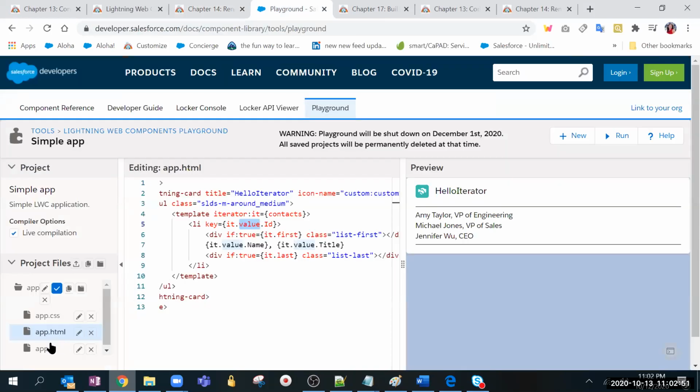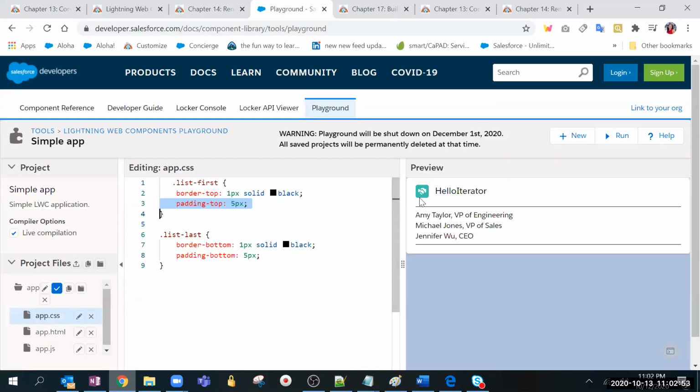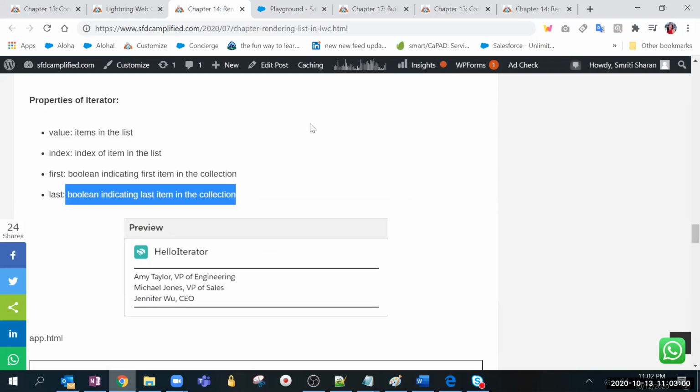So I have just applied the CSS to the first and last, so you can see that before that, padding is coming and border is coming. Okay. Is it clear to you all?